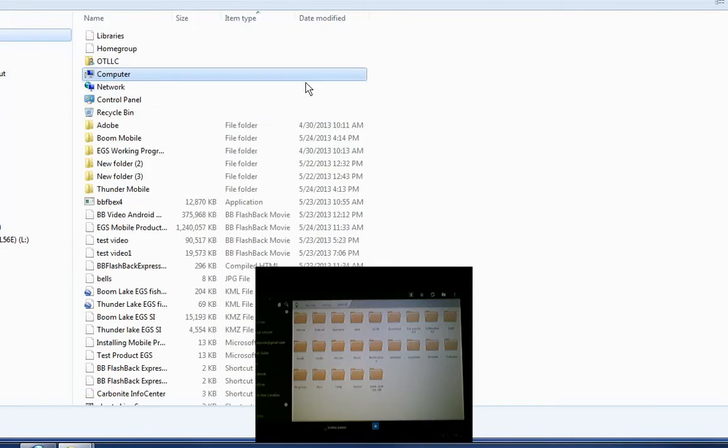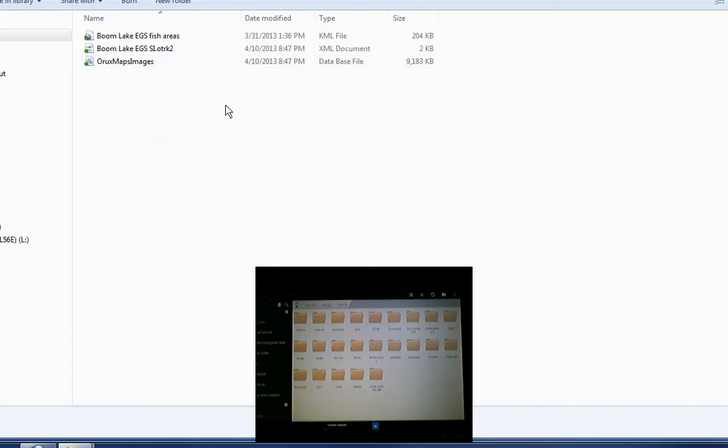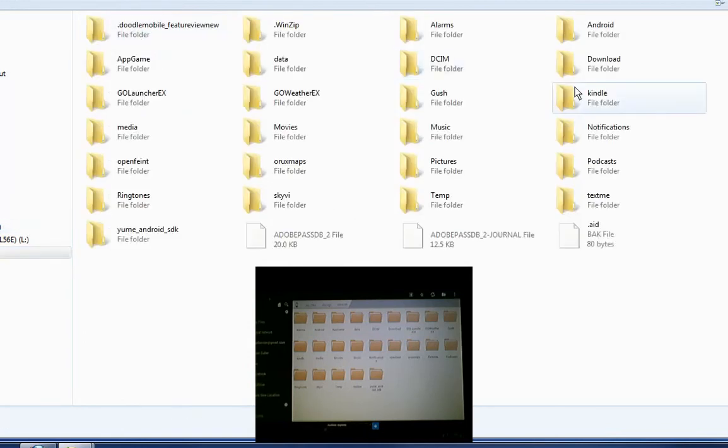Now I need to go back to my desktop one more time. Go to the Boom or Thunder file, doesn't matter which one, or folder I should say. Pick the fish areas map this time. Copy it. Go back to Zoom.